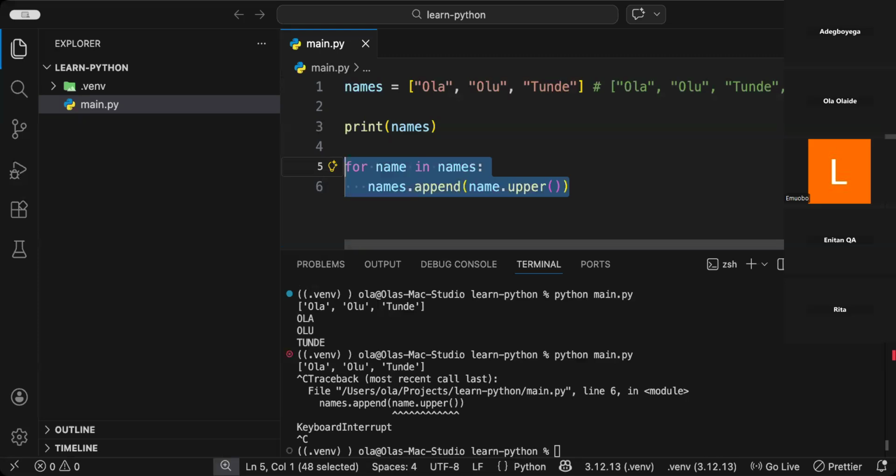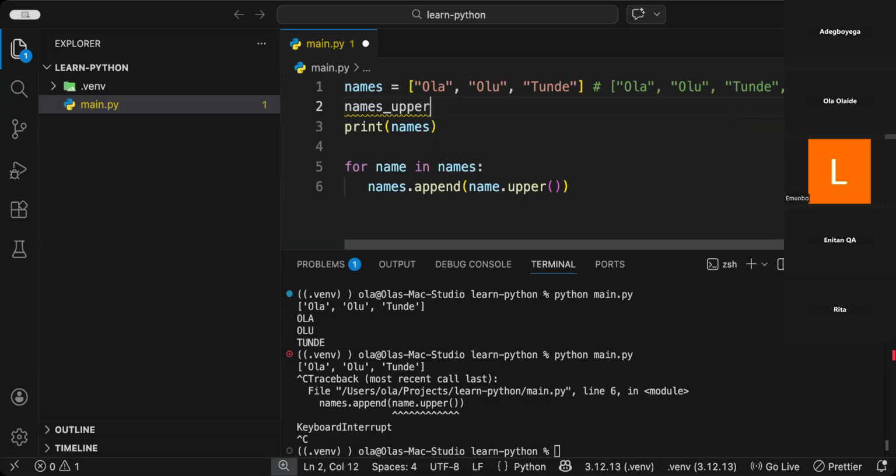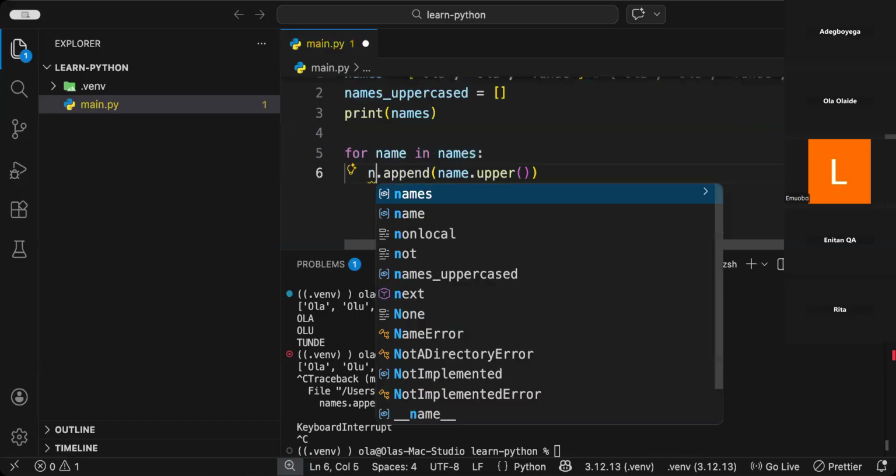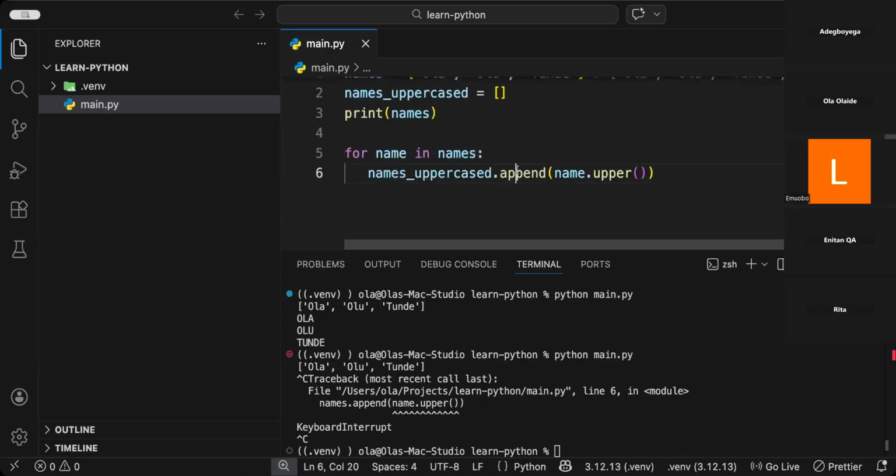In order to prevent issues like that, one way is to create a new list called names, which is empty. Then I can say names_uppercase.append(name.upper()). This is going to give us a new list, right?